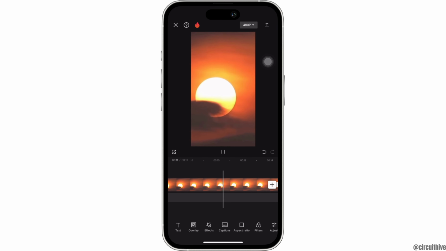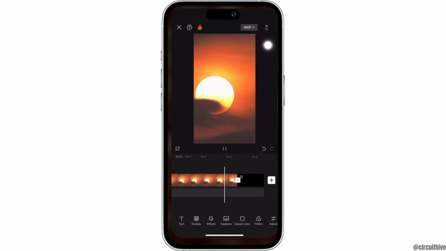Tap on the save icon at the top right corner and save this video into your gallery. After that, you have to move into your TikTok application, and then you can upload this video from your gallery. So that's all for today, and this is simply how you can make full screen TikTok video.